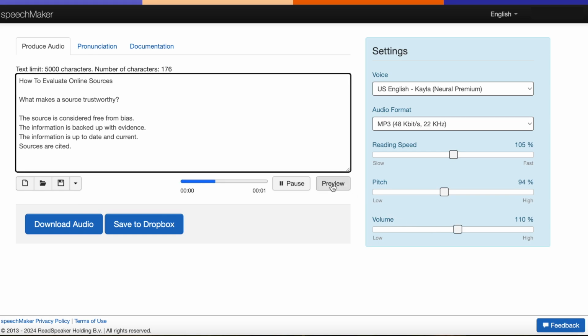How to evaluate online sources. What makes a source trustworthy? The source is considered free from bias. The information is backed up with evidence. The information is up to date and current.